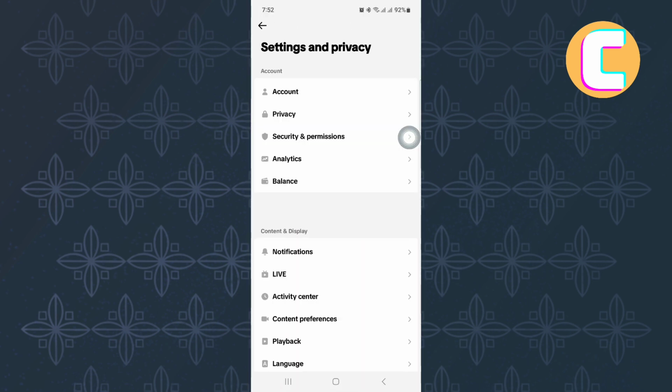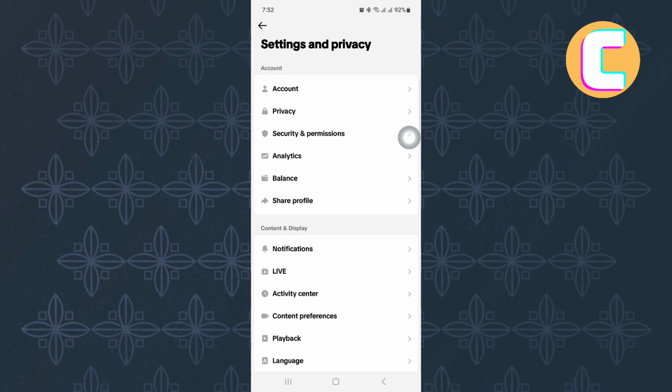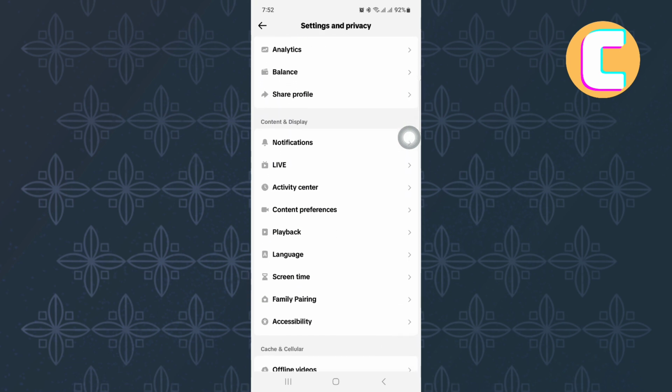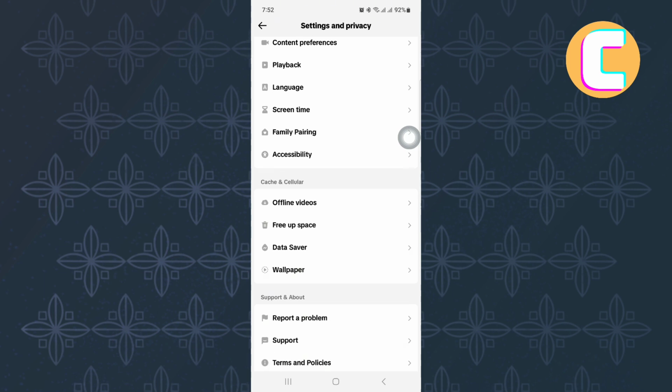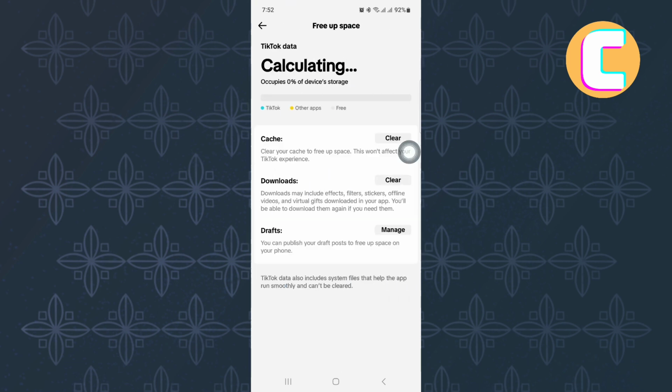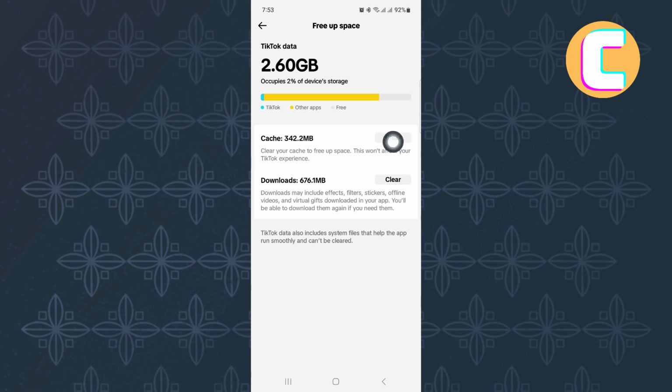This is the Settings and Privacy page of TikTok where you can manage and make changes to the settings of your account. From the options that are here, scroll down. Continue scrolling until you reach this section named Cache and Cellular. Under the section, there are several options. From the options, tap this one named Free Up Space. What you have to do now is clear the cache and the downloads, as this may be having some corrupt files or they may be making the app not work well.